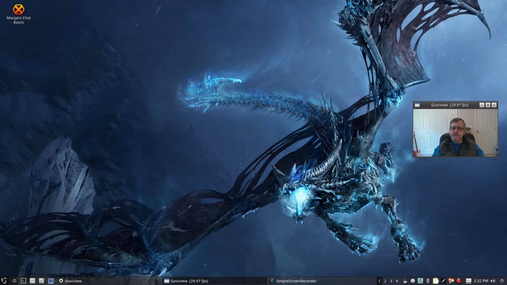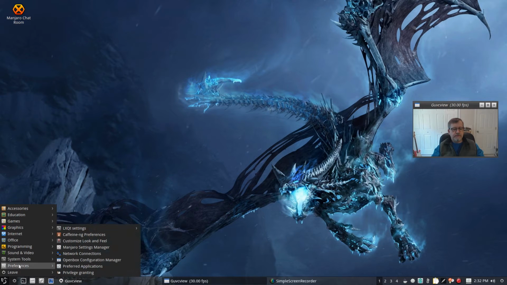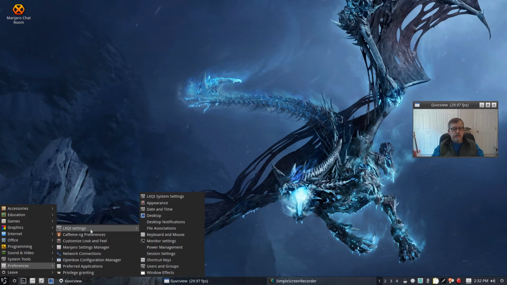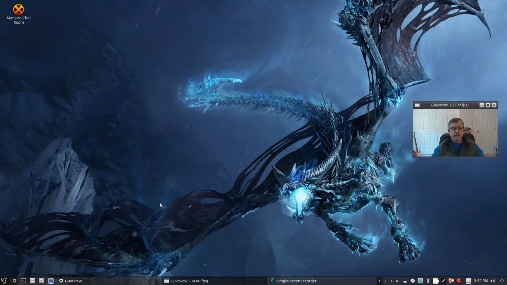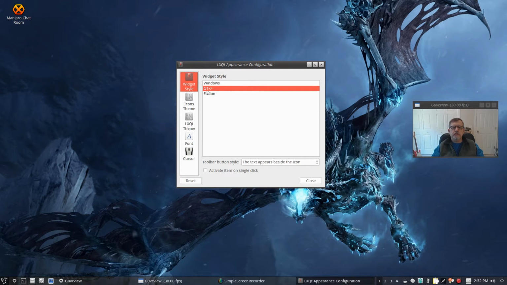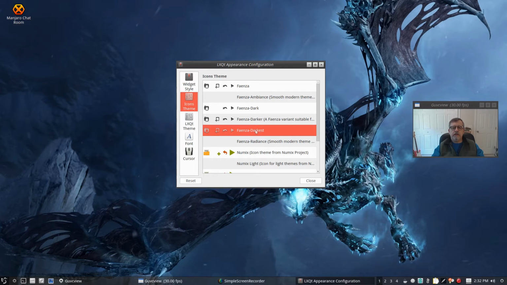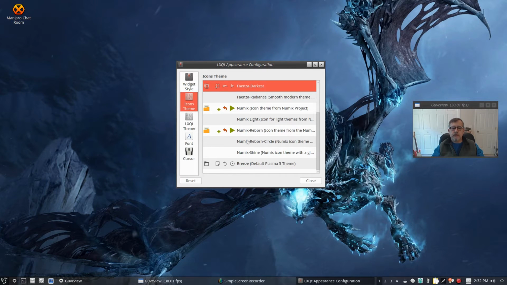Now, it does come with this desktop. It's called the Blue Dragon wallpaper. So this is what you'll see when you boot up. There is the ability to make changes. If you come over and click the LXQT menu and go over to Preferences, then Settings and Appearance, you can change your icons. Now, I did add the Faenza icons and the Numix icons.